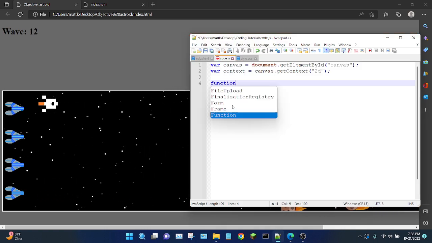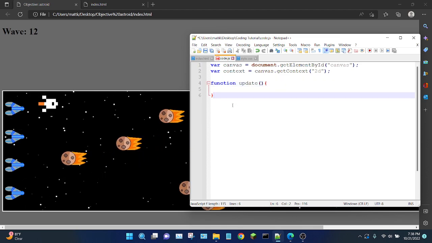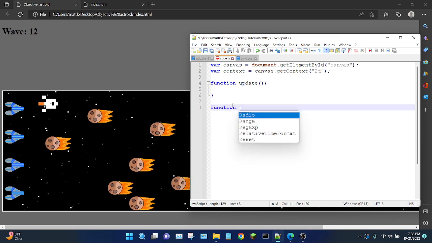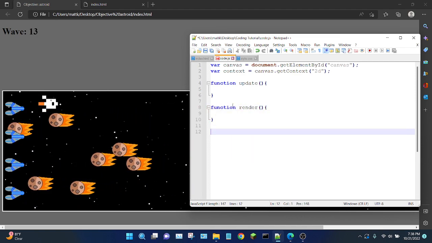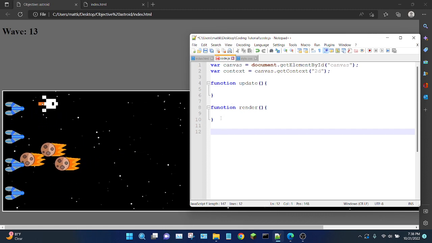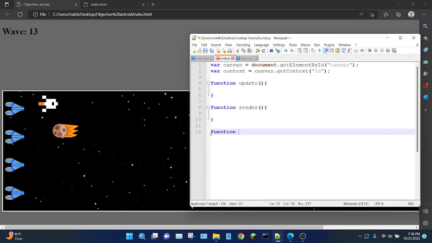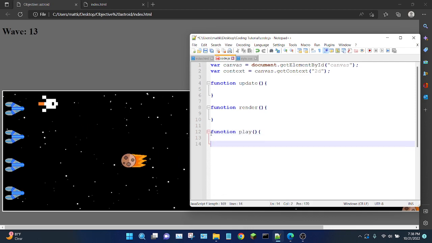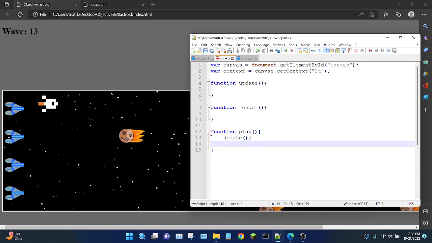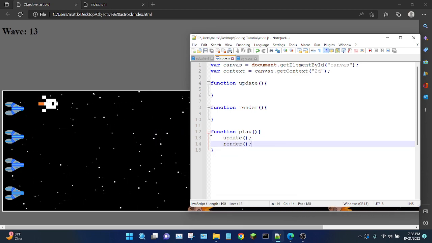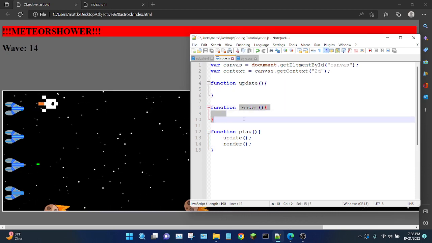So I'm going to create the update function. And I'm going to create the render function. And for now, they are going to be blank. Finally, I'm going to create a play function that will run both of these 2 functions. Function play, and all this function will do is run update, and then run the render function. This is a primary update function for a game, primary render.